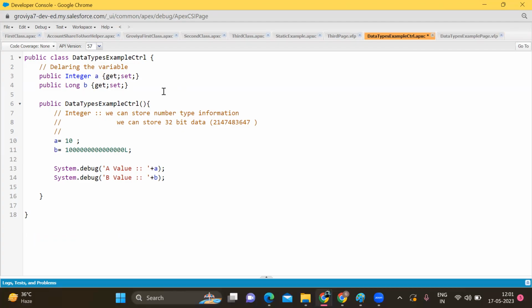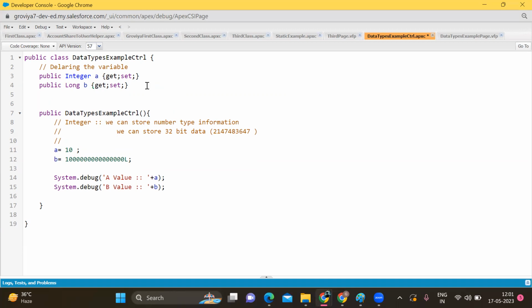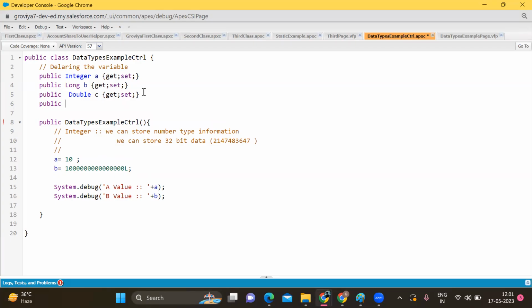Yeah, good. So I have created two variables. Now I'm going to create another type of variable. So now what I'm doing, I'm using double and decimal. So public double C get set. Public decimal T get set.